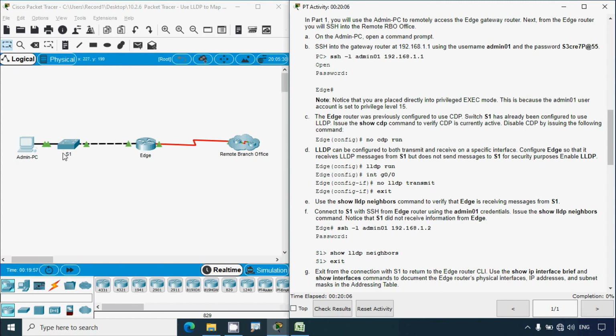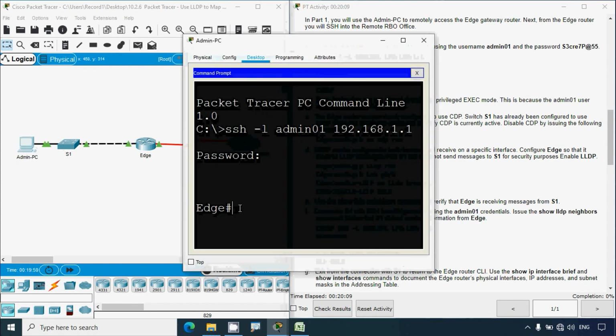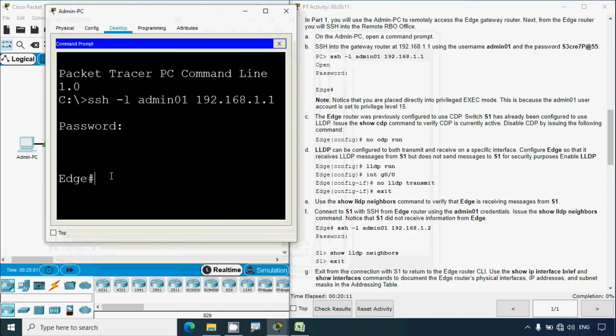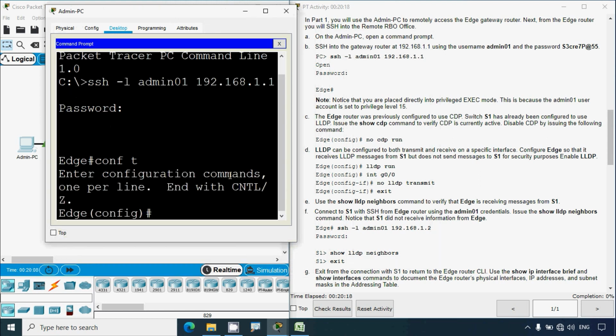Coming to this admin PC, we will go to global configuration mode, conf t, that is configure terminal, and here we have to give no cdp run.